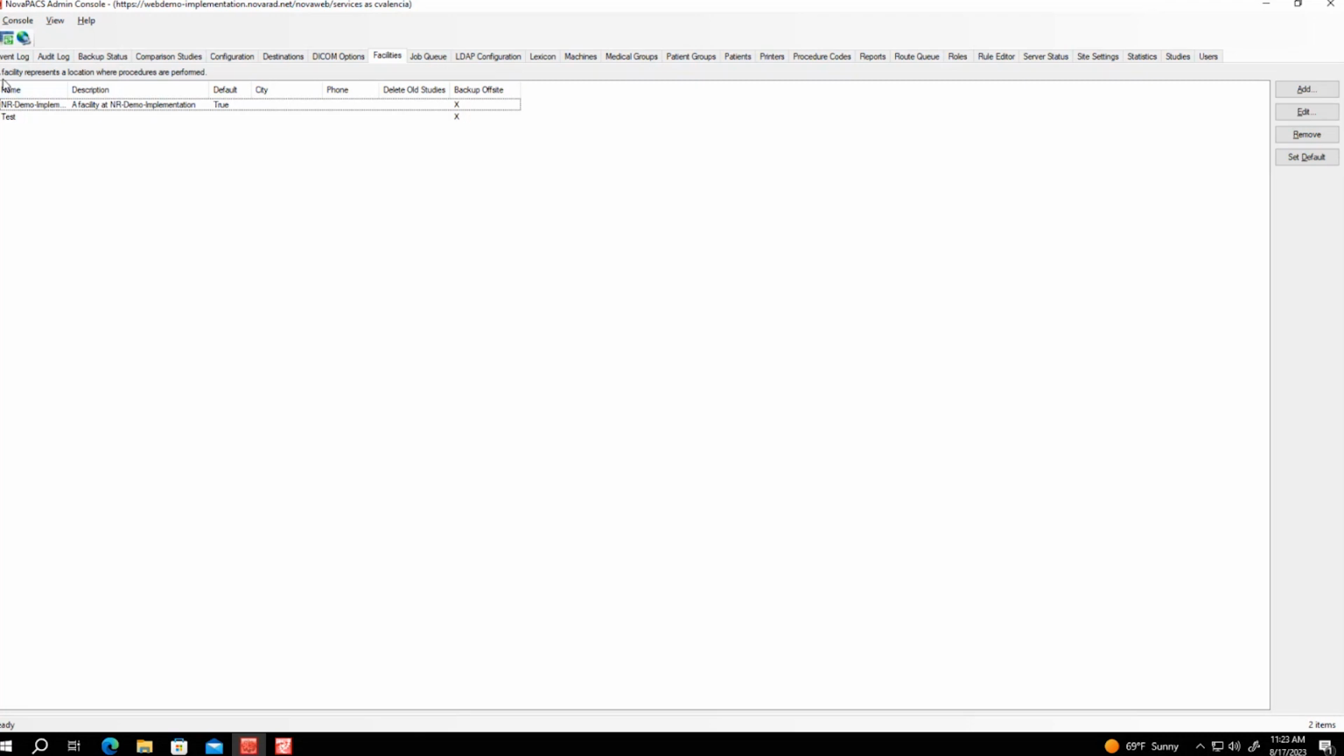When you're looking at your list of facilities, it's going to list whatever name you've decided to come up with for your facility, a facility description, whether or not it's the default facility, and then it'll list the city and phone number if that information was put in when the facility was initially created, and then whether or not we do the backup offsite or not.